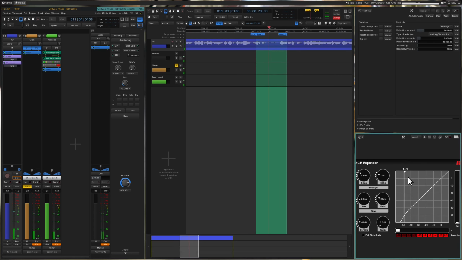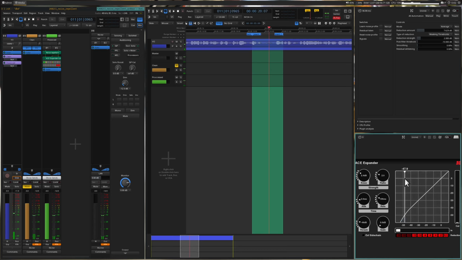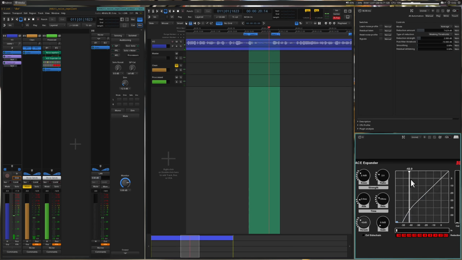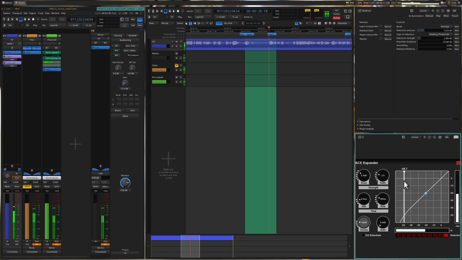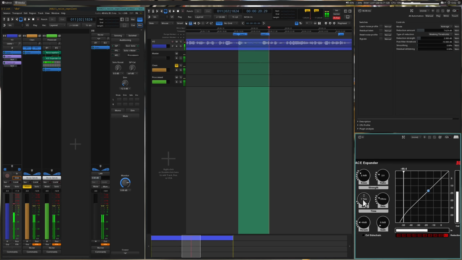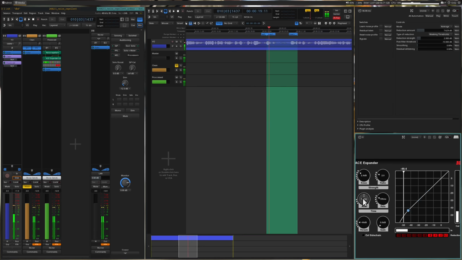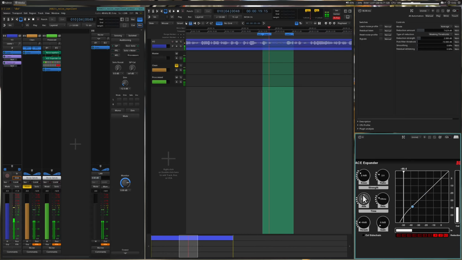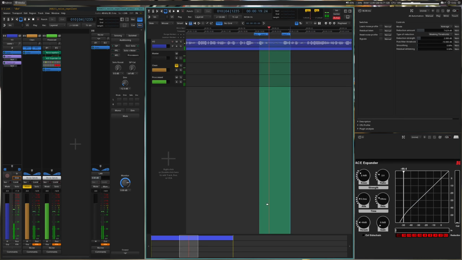Got it. Use what got it. Use what got it. Use what got it. Use what got it. Use what got it. Use what got it. Use what got it. Use what got it. Use what got it.